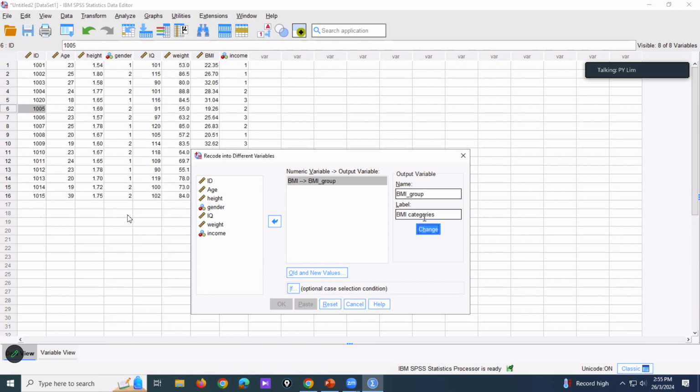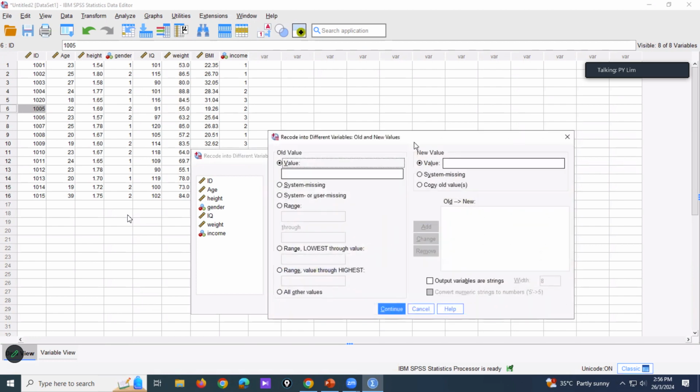Okay, done this step. Click change, you need to click change. It will be declared here. Now I want to have the BMI group variable. Done this step. Okay, click here. Old and new values. Okay, here.